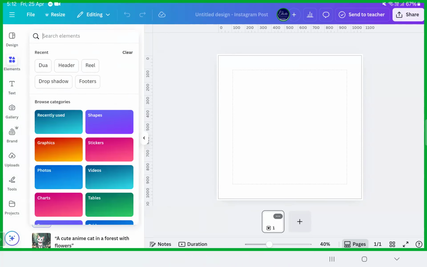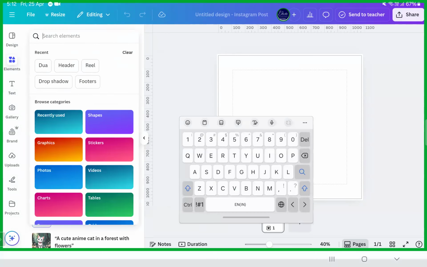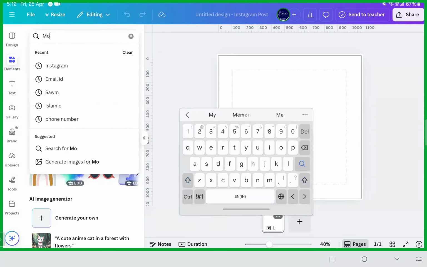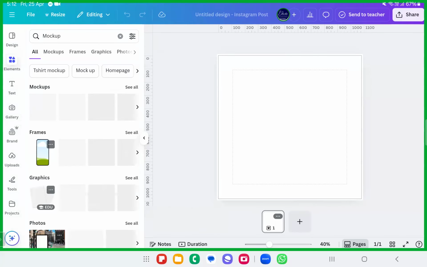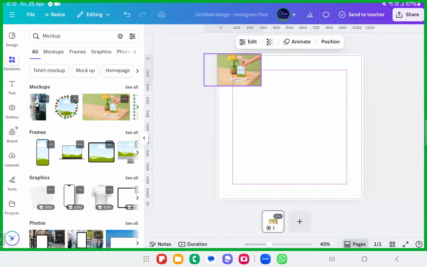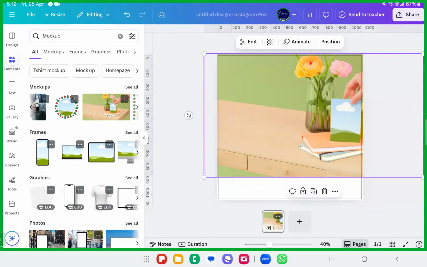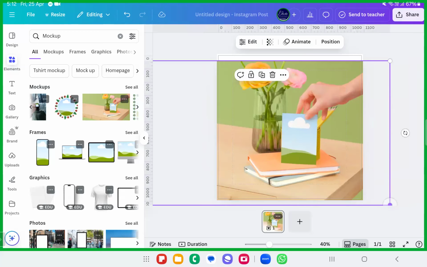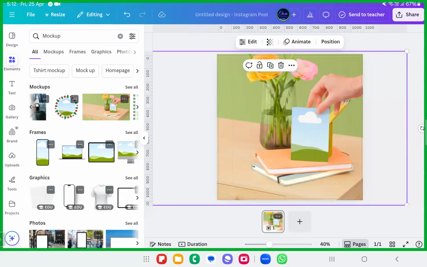For example, think that I'll just type mockup here. Mockup. Okay, so you'll get various mockups, right? For example, think that this is a mockup that you want. Okay, this one. Fine. Now, how do you add the image that you have already designed into this mockup? Do you resize it and put it there? No, right? How do you put it?